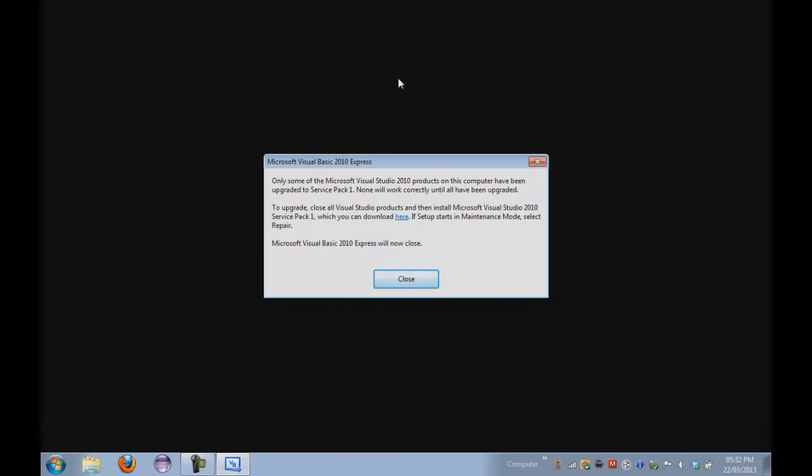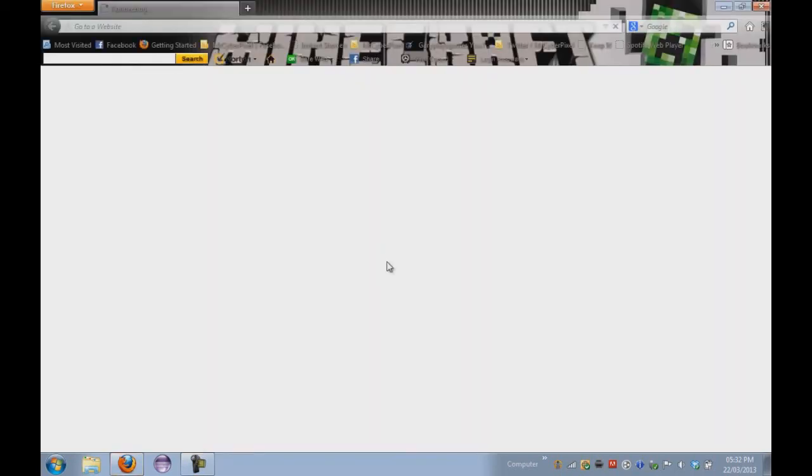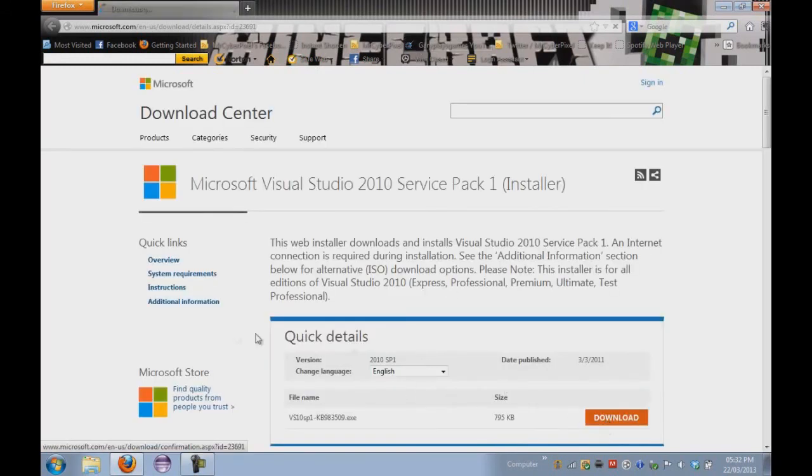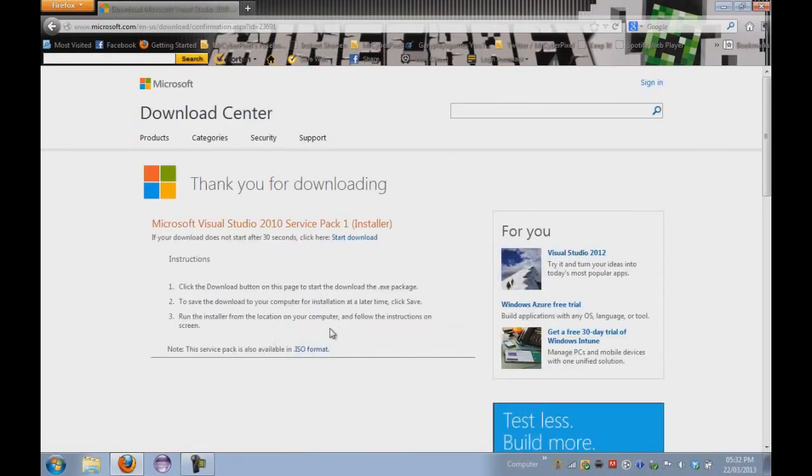If setup starts in maintenance mode, select repair. So mine is killed, and that's because I have Visual Web Developer 2010 Express, and I have Service Pack 1 on there, but not Service Pack 1 on Visual Basic. Yours should work without Service Pack or with Service Pack. Now, I have explained how to register it, but you should be able to register it. Now I'm going to have to download and install Service Pack 1.